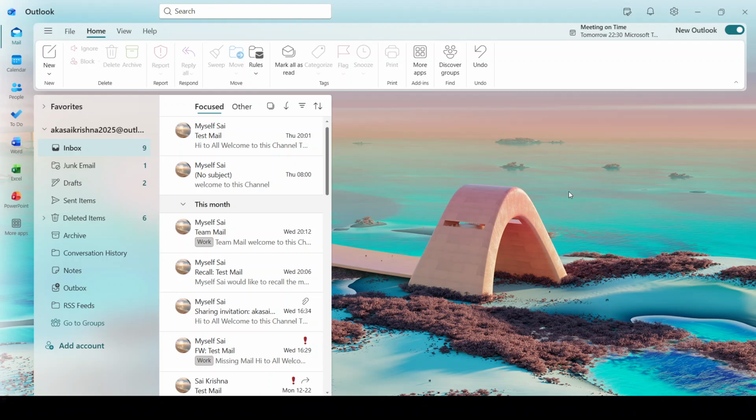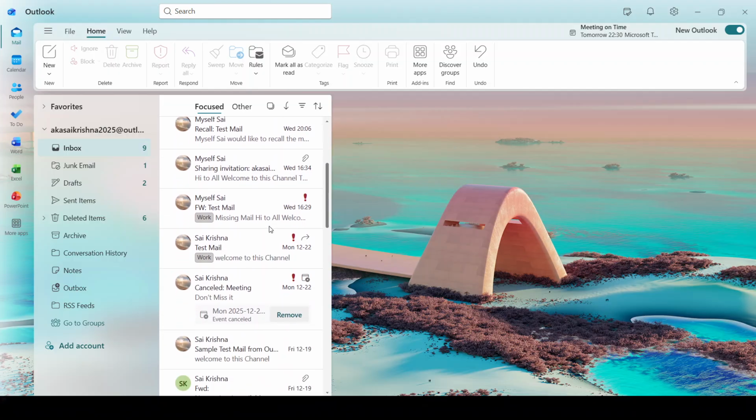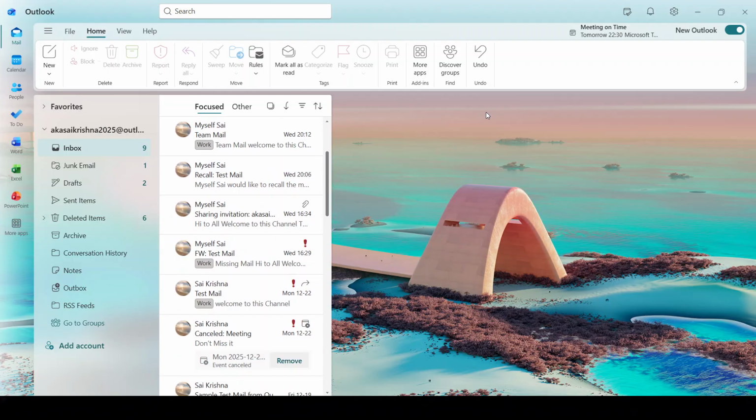In today's video, I'm going to teach you how to create a meeting in Microsoft Outlook. We'll walk through the process from opening your calendar to sending a clear, professional invitation that your attendees can easily act on. First, open Outlook and switch to your calendar.